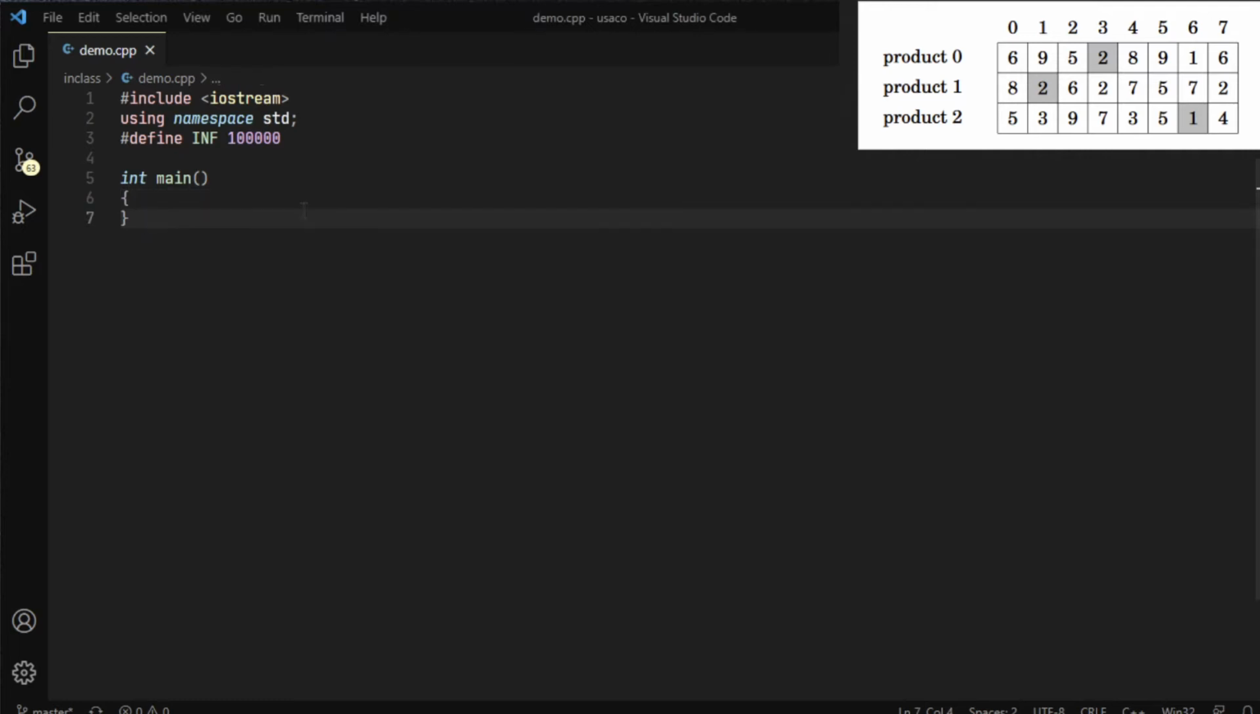Time for the code demo. We want to first create the constants n and k. So there are 8 days and 3 products. Let's use lowercase. Let's start off with the input like that.